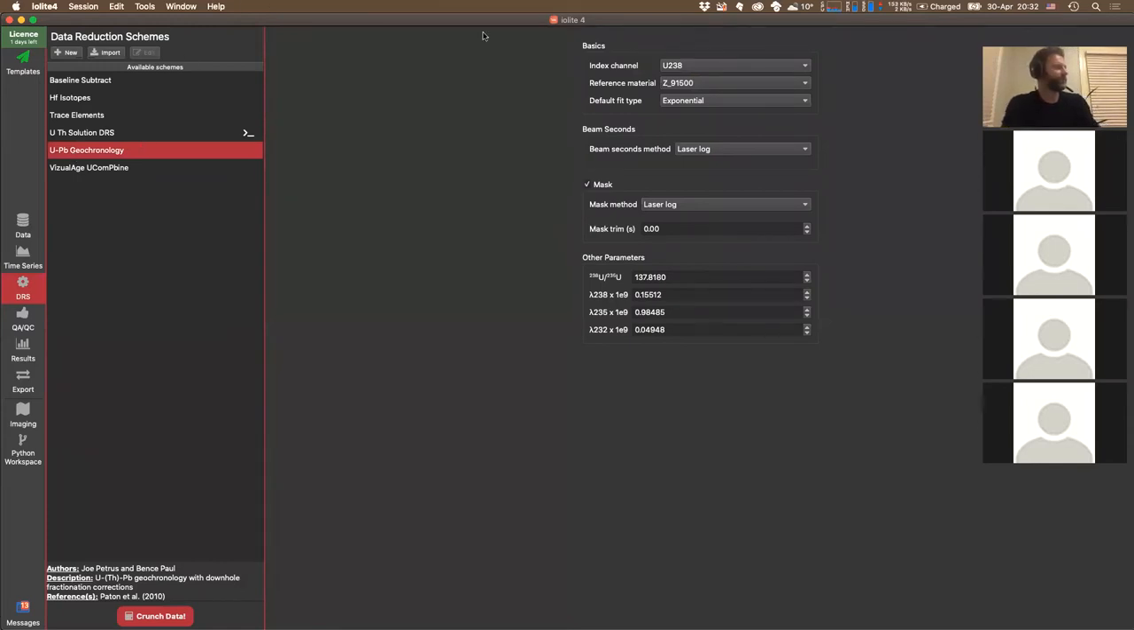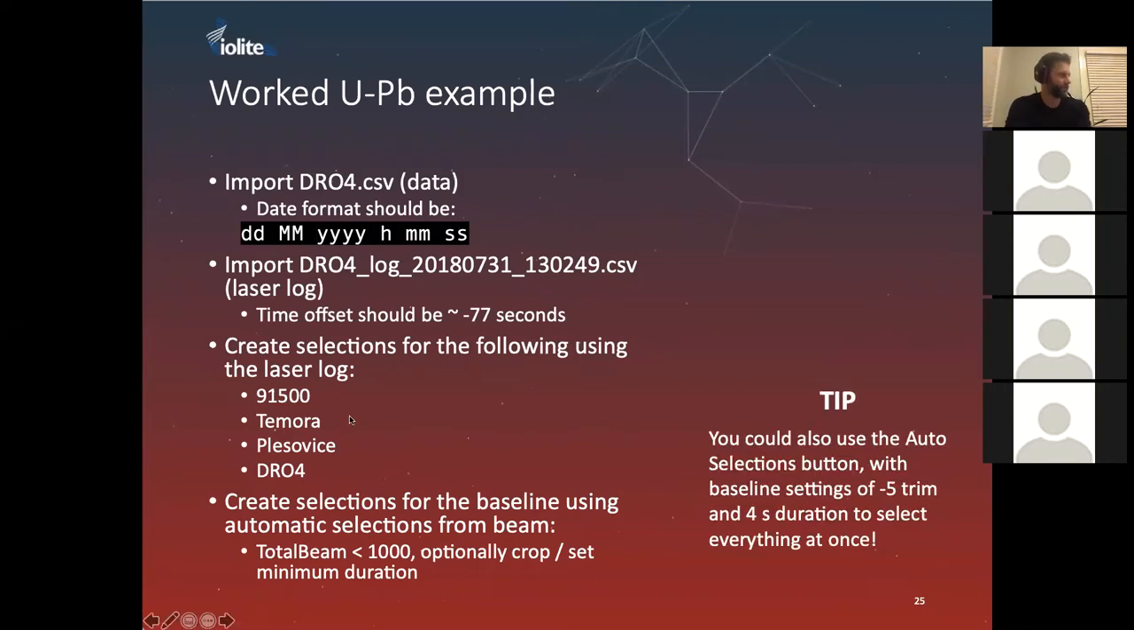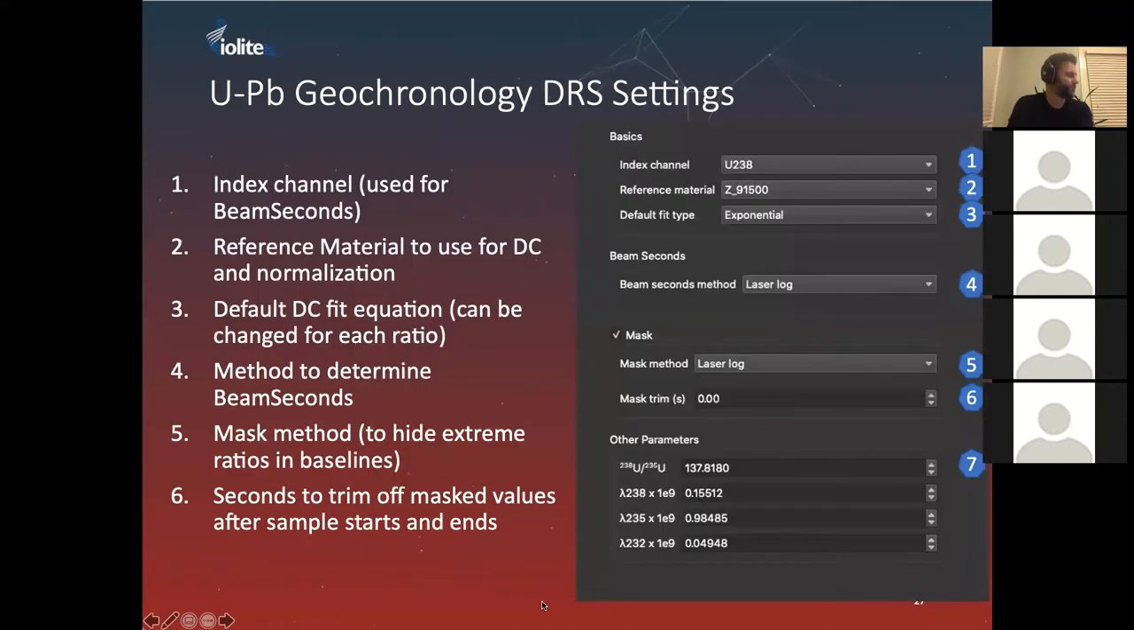So I'm just going to flick back to the presentation just to give you some overviews of what these settings are. So, we've done all those things. And as I mentioned, you could have just used the auto selections button with these settings and it would have done everything at once for us. So it should look something like this when you look at uranium-238. And we did delete that second Tamora 2 ablation because it must have been a miss. So here are the uranium lead geochronology DRS settings.